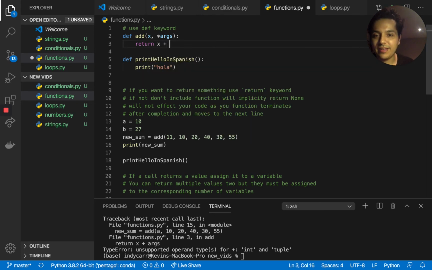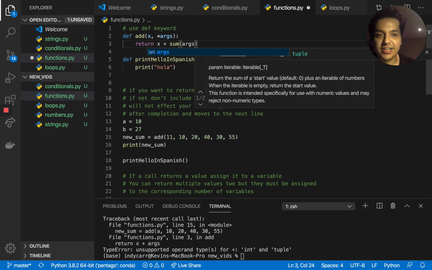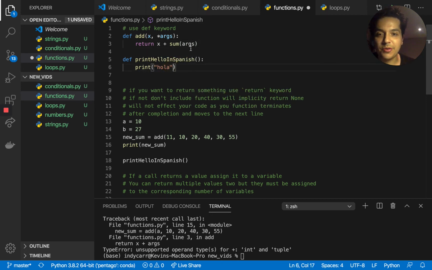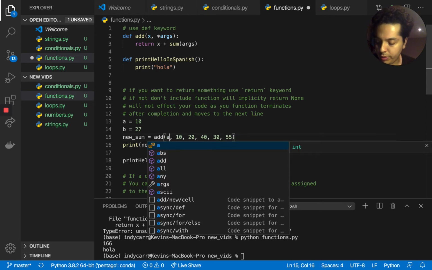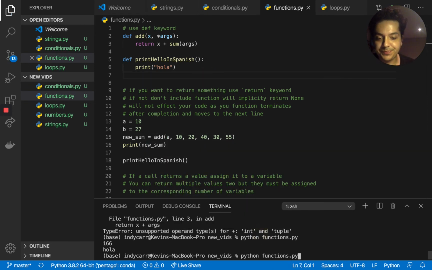Oh, I see what I did wrong. I'm sorry, guys. You got to do like a whole sum function. So I'm just adding everything there in the args and then adding it to x. So this should work right now. Boom. So you've added everything to the right of this first variable, which is 11. If we want to change that back to a, that works right here.